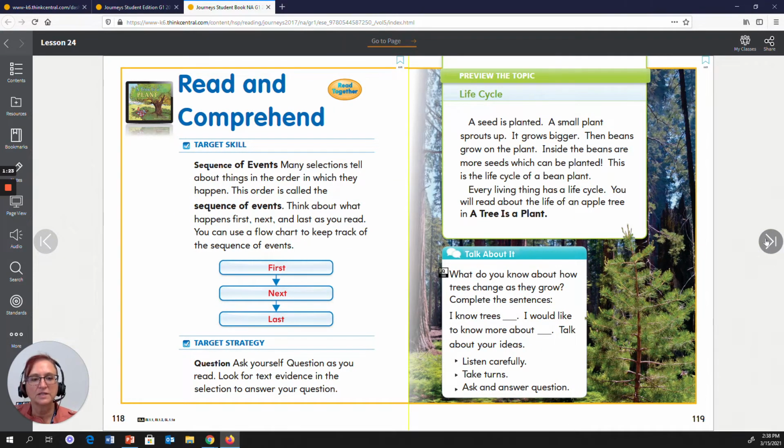We are going to look at the sequence of events. Many selections tell about things in the order in which they happen. The order is called the sequence of events. Think about what happens first, next, and last as you read. You can use a flow chart to keep track of the sequence of events. When you write about the sequence, you would write first, next, and last.